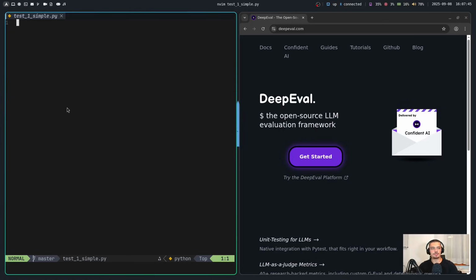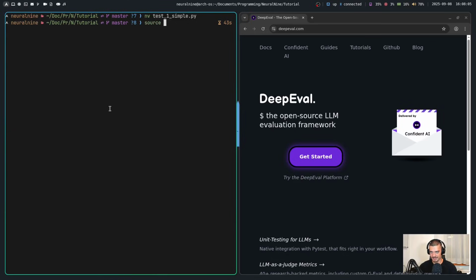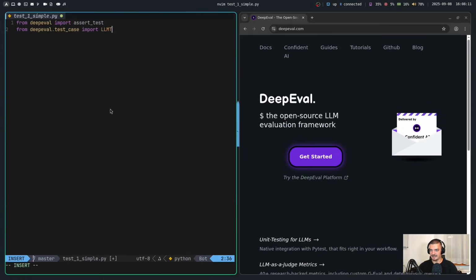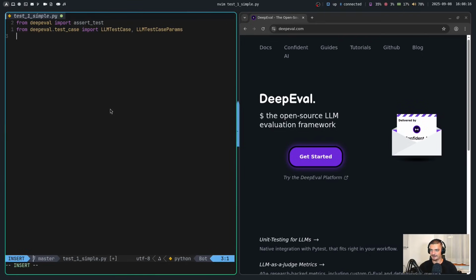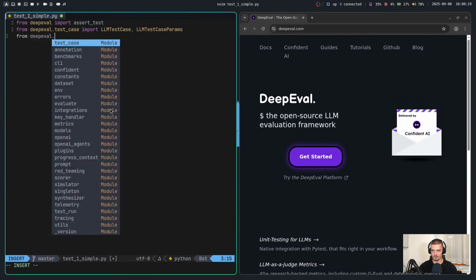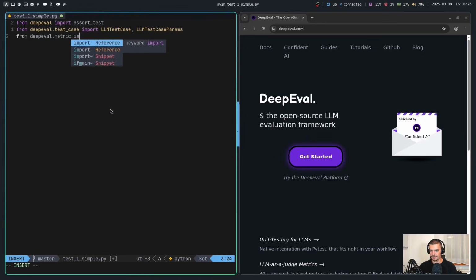So what are we going to do here now? We're going to do a simple example. I'm going to say from deepeval import assert_test. So we're going to assert that the test actually passes. Then I'm going to say from deepeval.test_case, I'm going to import the LLMTestCase. By the way, to have autocompletion, I need to activate my environment for a second here. So I'm going to have the LLMTestCase and also the LLMTestCaseParams. And finally, I'm also going to have a metric. And we're going to start with a very basic, simple example here called the GEval metric.